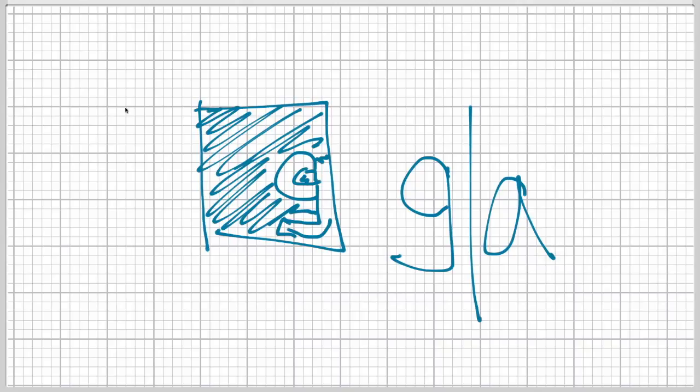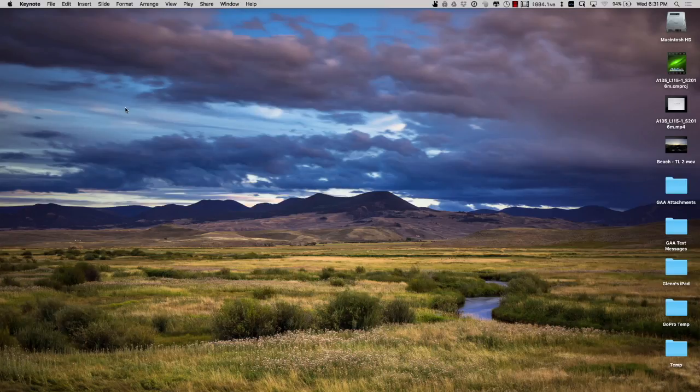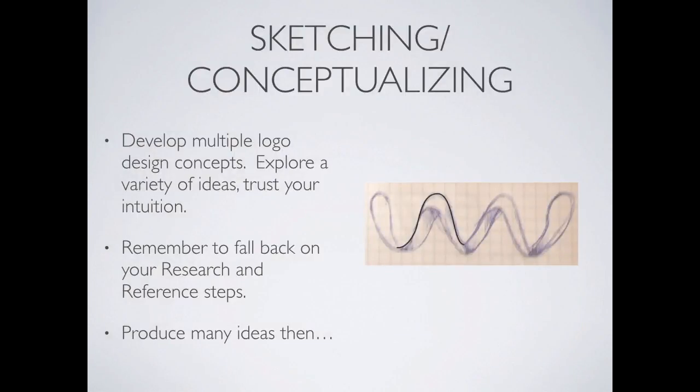Wait. Let me figure out how to get out of that mode. There. All right.